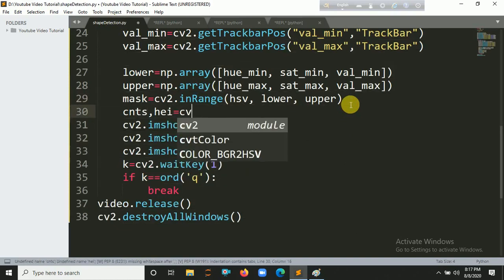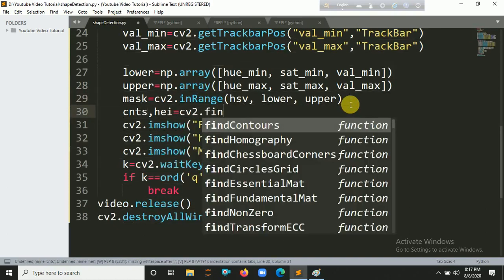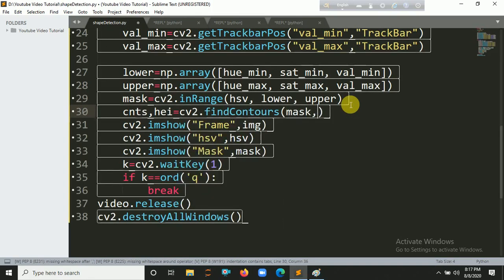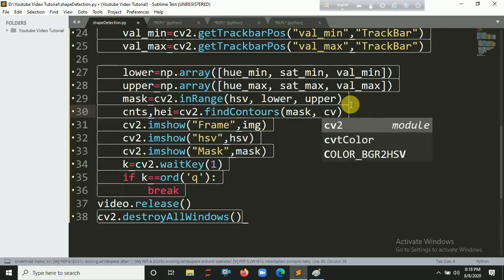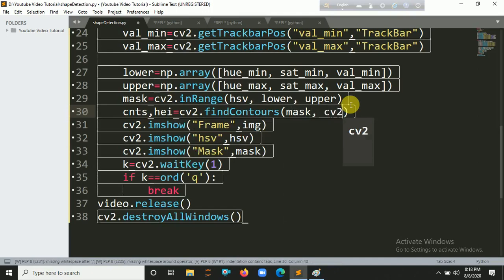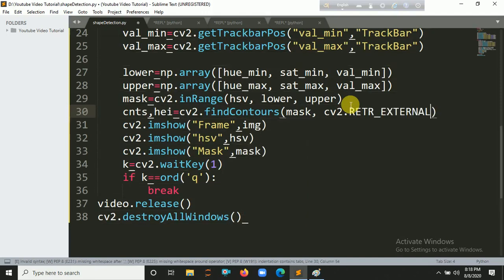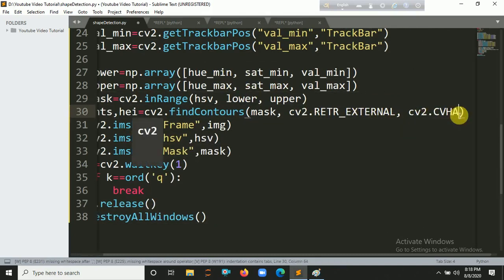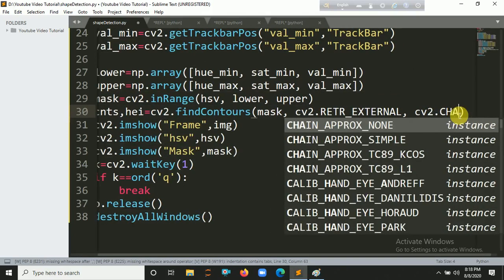So let's put here cv2.findContours. What is it? Find contours. So you have to put here the image, and after that you have to put here this RETR_EXTERNAL. What is that? RETR_EXTERNAL. So it will actually give you those external contours, okay? So let's say RETR_EXTERNAL, and you have to put here something called the cv2.CHAIN_APPROX, I think CHAIN_APPROX_NONE.